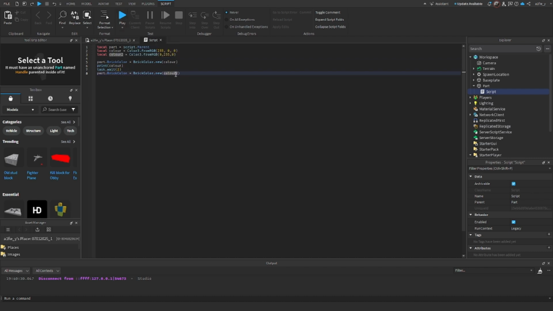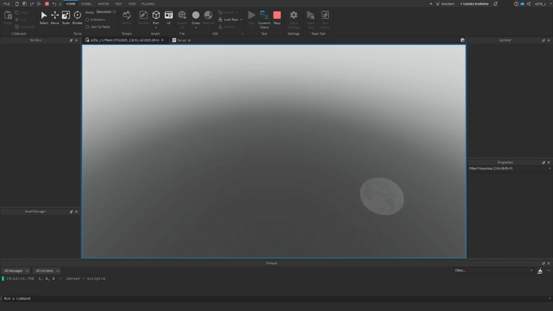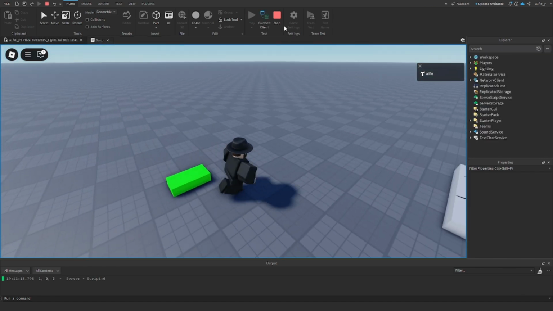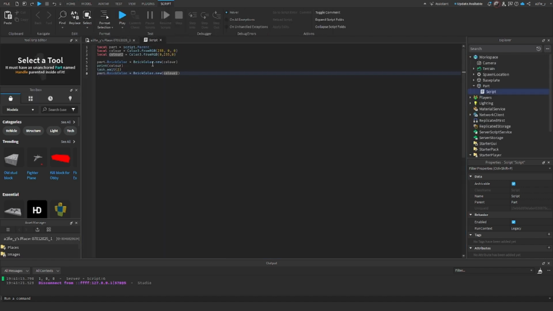So if we just wait 2 seconds and then change it to green, press play, it goes red, and after a second, it goes green. So that's how we can change them dynamically using a script.